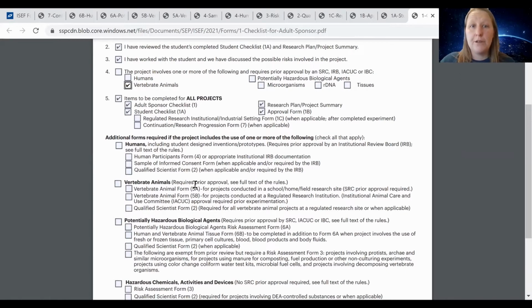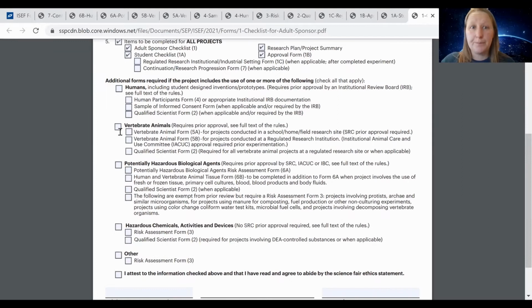Then we would go down to here where it says vertebrate animals. And depending on the project, we may need forms 5A, 5B, and 2. So 5A would be for work at school or at home or in the field. So if you were gathering fish in a stream or something like that, that would be Form 5A.